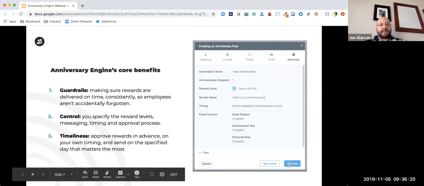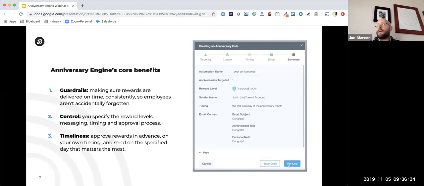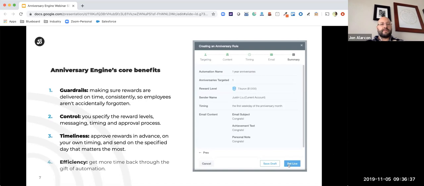The third is timeliness. What you'll notice in the demo is that you're able to approve rewards in advance. So if someone is no longer at the company, or if you want to edit the message a little to make it more personalized, you can do that. The last thing is efficiency. We want to make it as easy as possible for you to deliver personalization at scale, and with this automation, you're going to get more time back through this tool.